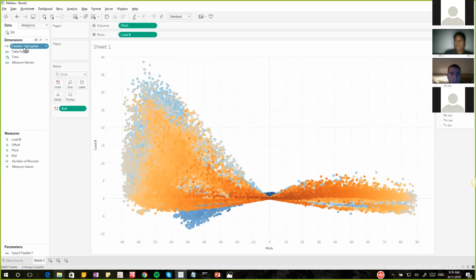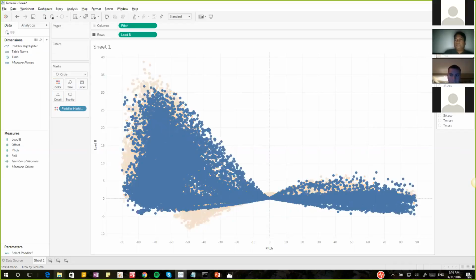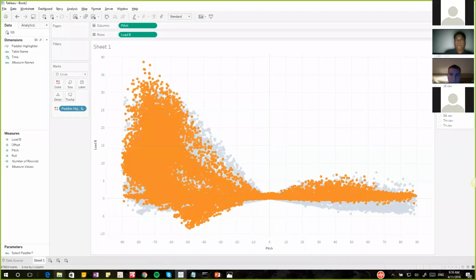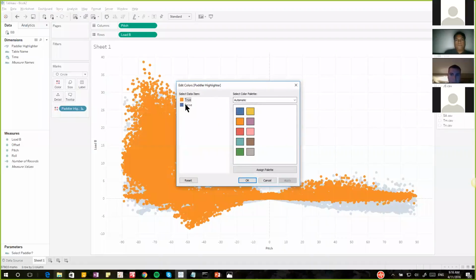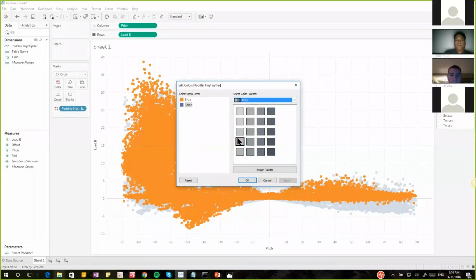And if I put the paddler highlighter on color now, I can use color in different ways. As I go through and select, I might choose different colors for these, because really I want the true. I might want to reorder these, and I might also want to change the colors being used so that false can be grey. Let's pick a nice grey that doesn't stand out too much. Maybe there. And we'll make the true a blue.